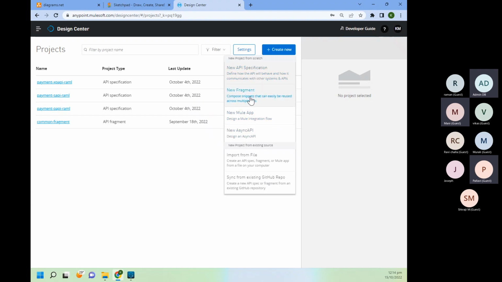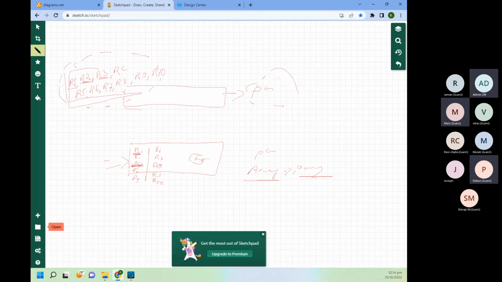As part of that we have fragments. A fragment is again a reusable component, where you can define traits, data types, libraries, resources, those kinds of things. Today we will understand the importance of fragments, why exactly we need them. For that we will understand through a diagram.